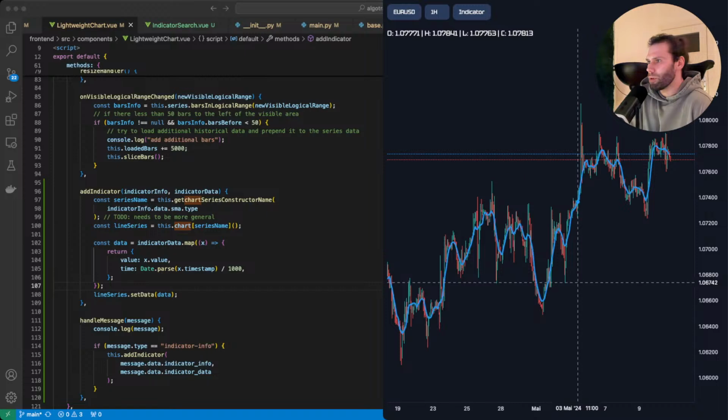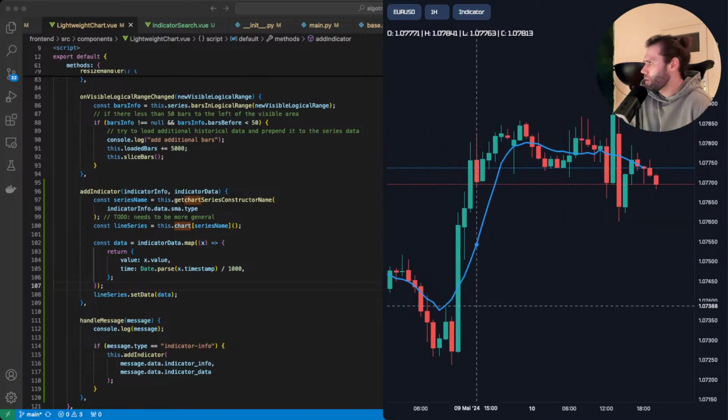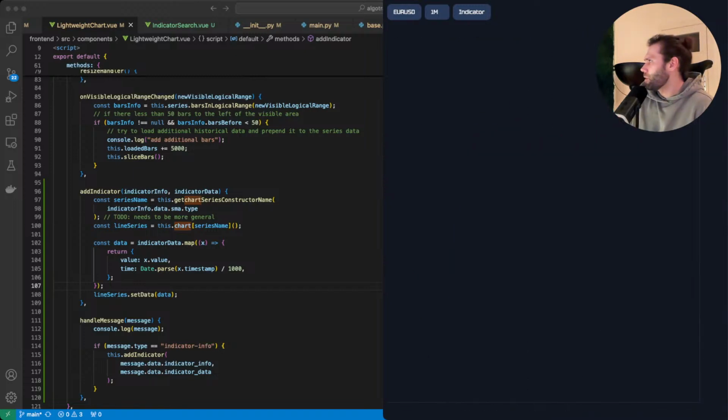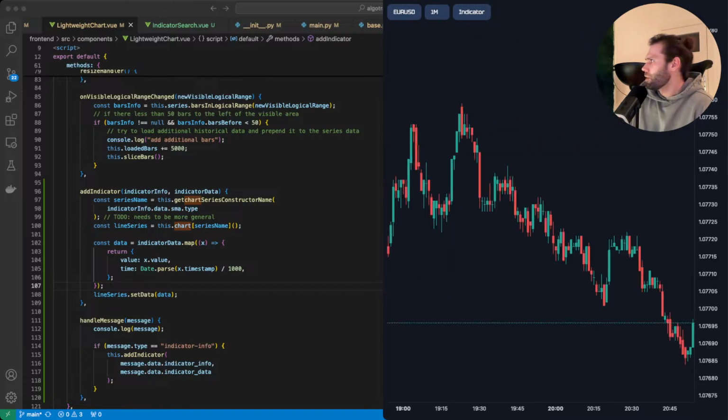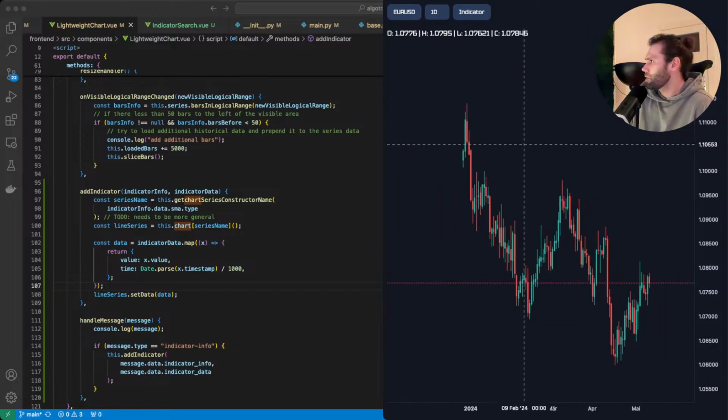Value of the SMA. It should be maybe at the current value. Let's have a look at the 1 day chart. We only have a few candles.